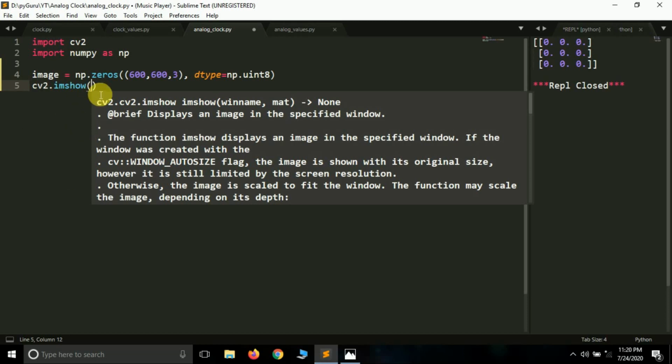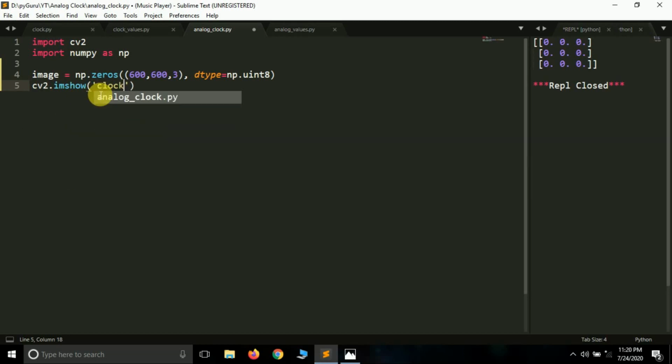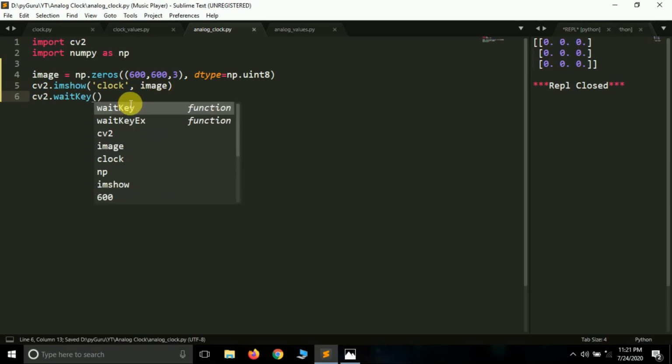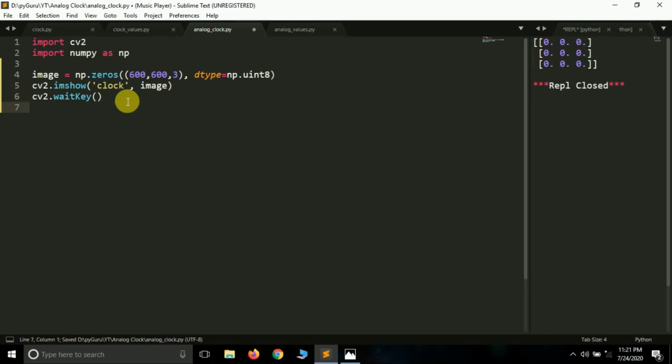First of all, you have to create a window here. You can give your window name anything. Just type a name, and this will be your window. I'm passing clock, so my window name is clock. And then you have to pass the matrix that you want to display. So our matrix is the image variable. The next thing that you have to do is type cv2.waitKey. Just leave it empty. I'll be teaching you what this means in a bit.